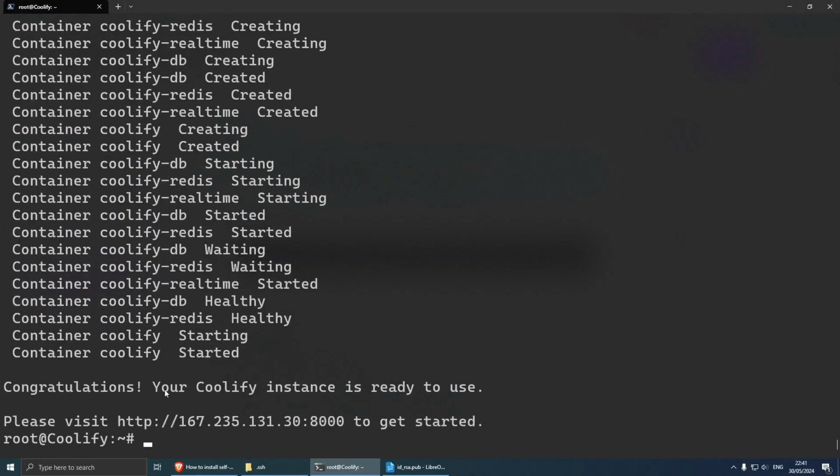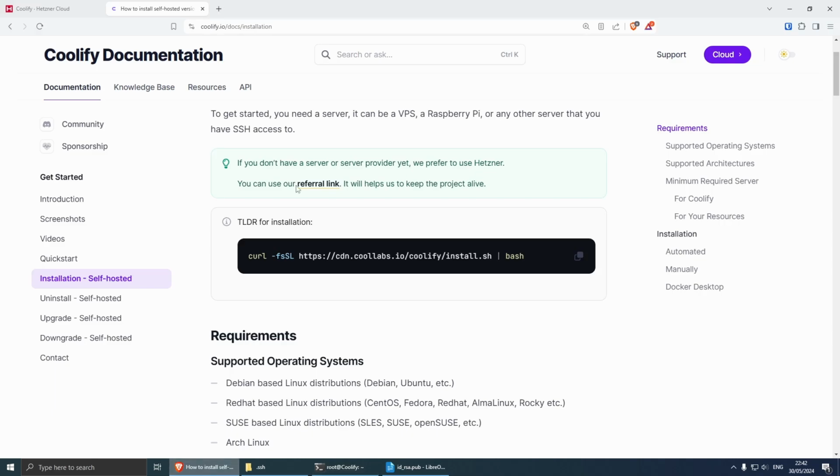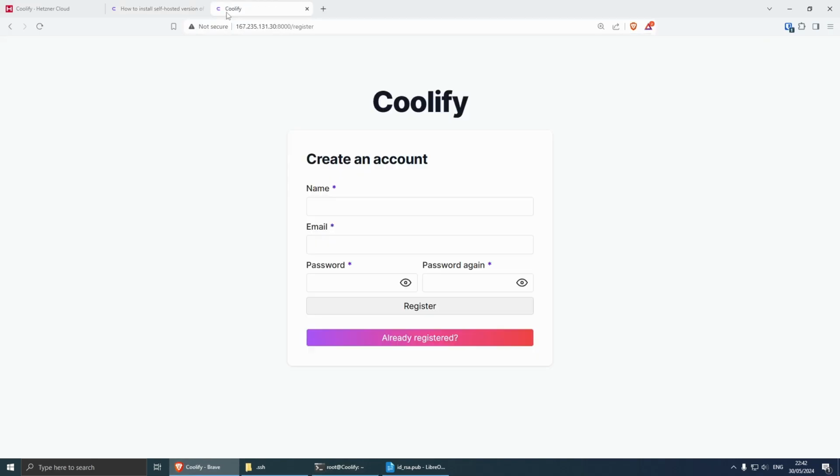We have congratulations, your Coolify instance is ready to use, and you can visit this URL. Basically it's your IP address plus the port number of 8000. So I'm going to copy this, go to the browser and paste it. As you can see, we have Coolify, and now we need to create an account.